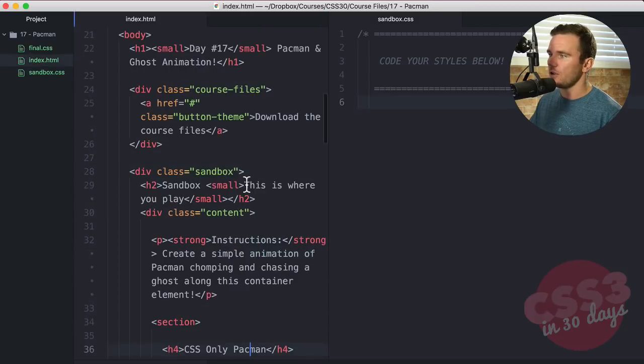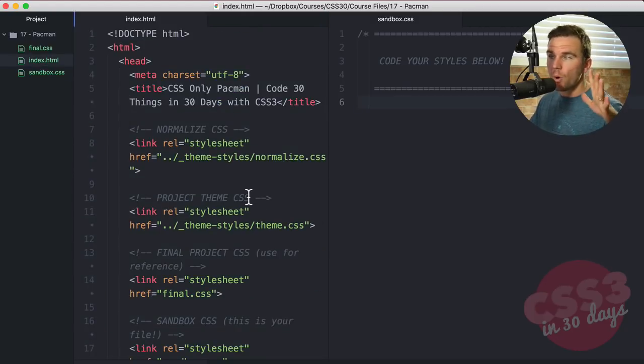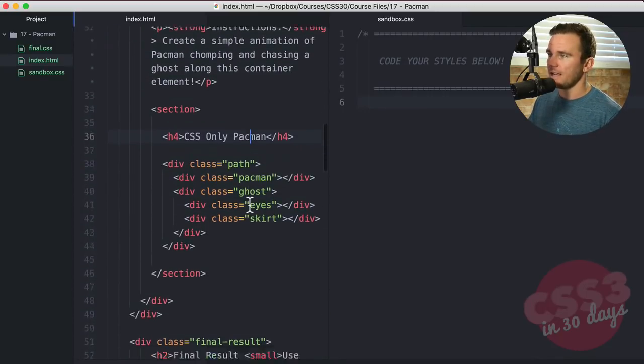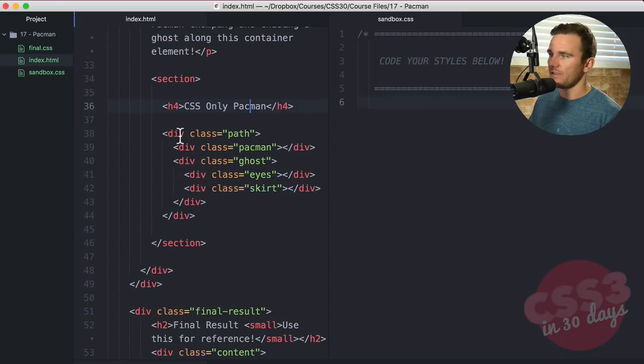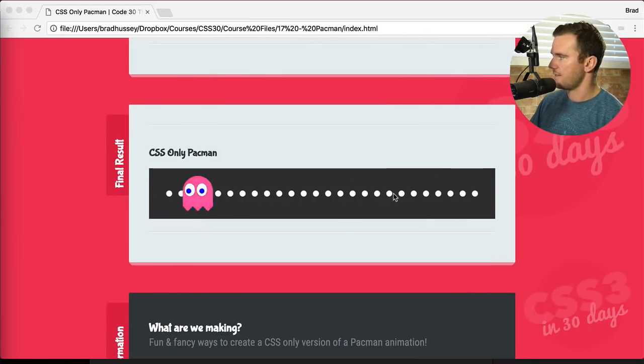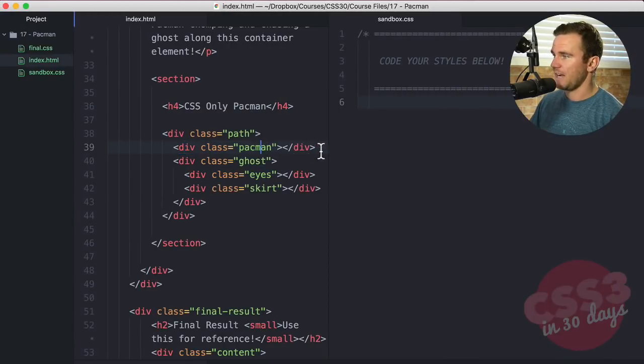So we've got our index file with some markup, and I'm going to show you what's going on in terms of the HTML. This is what the HTML looks like for the Pacman. We have a div with the class of path, wraps everything. That is the container, which is simply that black path right here with the dots inside. Then we have div with the class of Pacman. That is Pacman. That's it for Pacman.